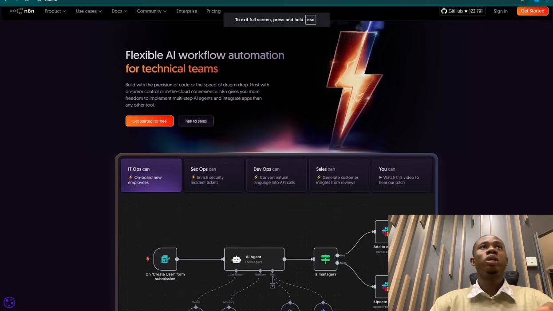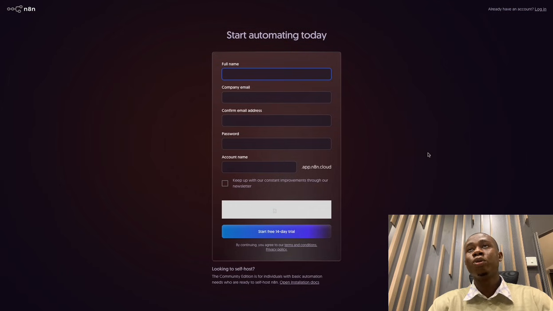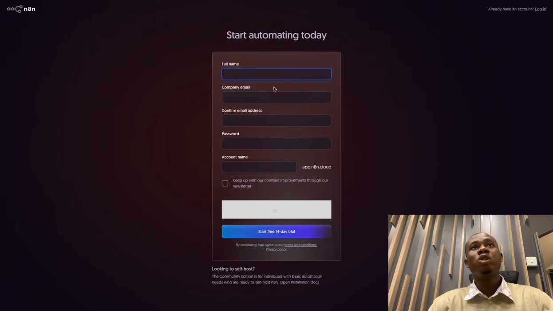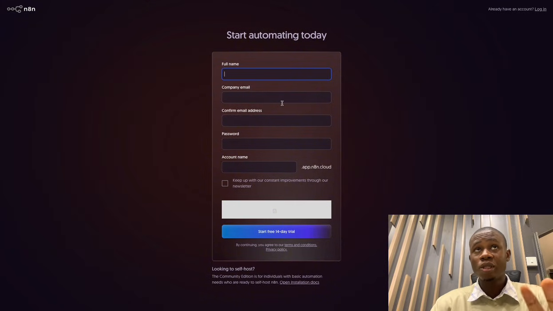So once you come into their websites, once you click on get started, you're going to see this page. You fill up your username, company email. Company email is just basically your email, so you don't have to think too much about that. So you confirm email address, password, put account name, then you can start your 14 days free trial.